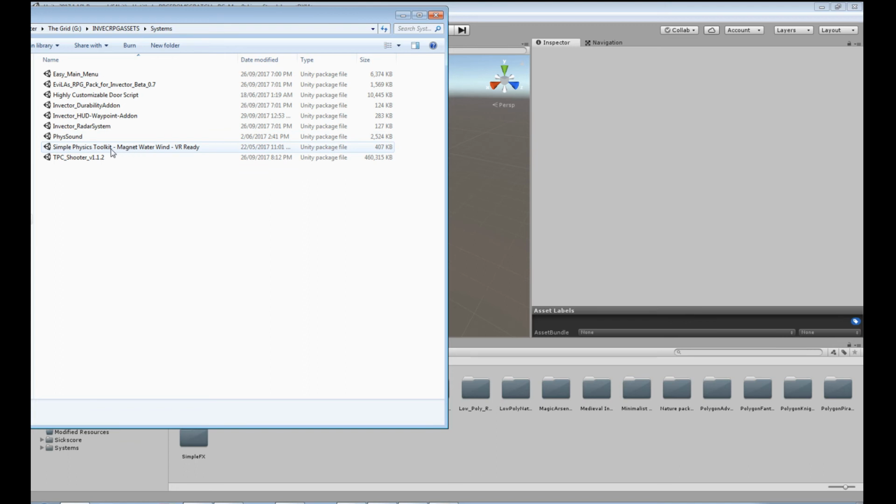Simple Physics Toolkit as well does the water and wind and magnetism. It actually has some really cool effects. I've used it before on the shooter by shooting out a sort of arcane bolt that actually sucks everything into it, kind of like in the second Thor movie where they have those grenades that cause the little singularity. So you can do effects like that with your weapons, which is really cool. So I've added that in there for the fun of it.